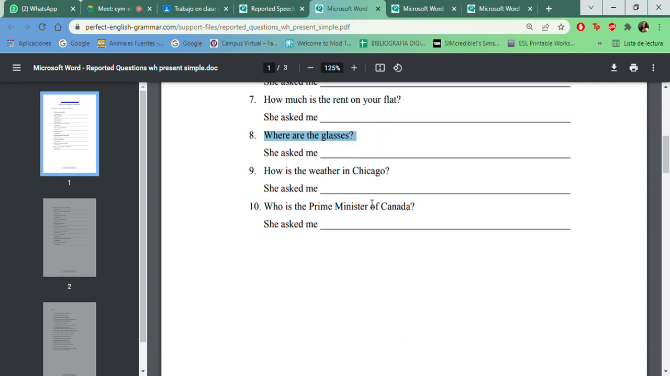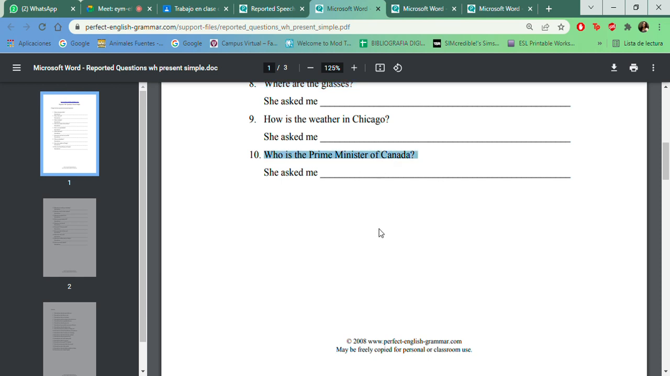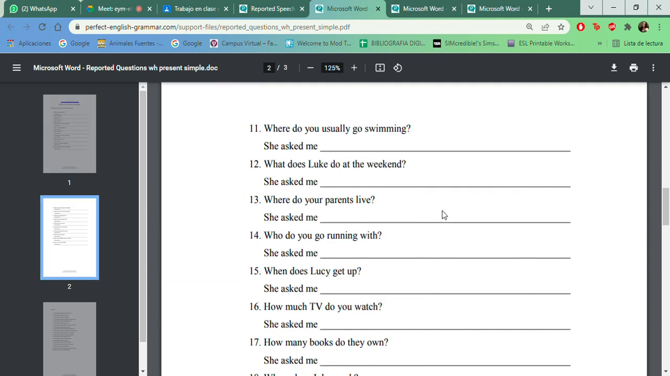Now this one we already used. She asked me where the glasses were. Excellent. She asked me how the weather in Chicago was. Very good. She asked me who the Prime Minister of Canada was. She asked me where I usually went to swim. Very good.